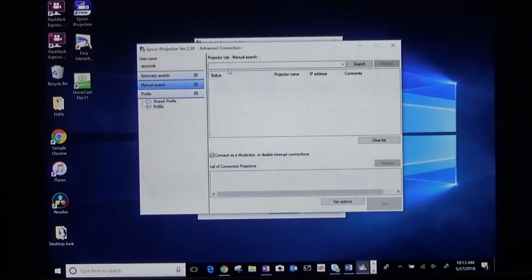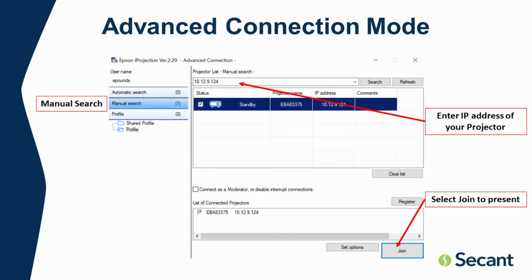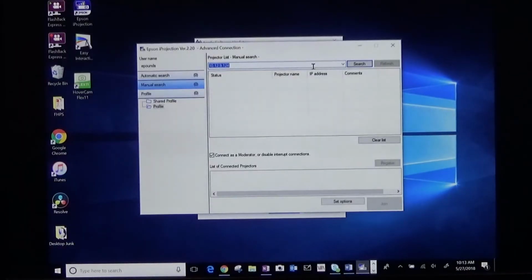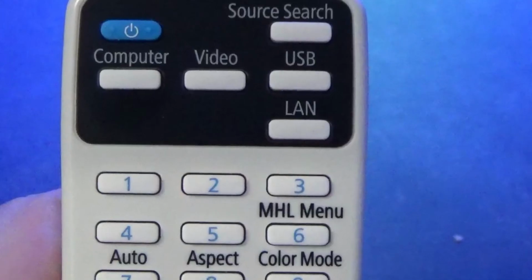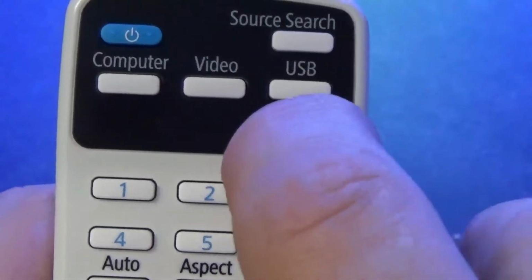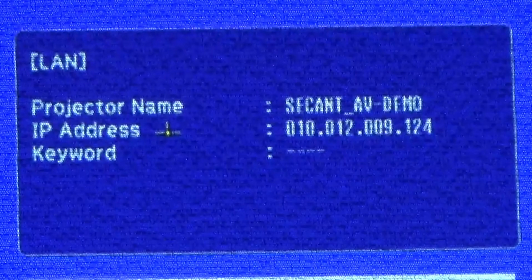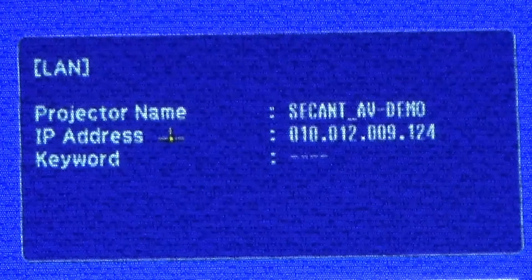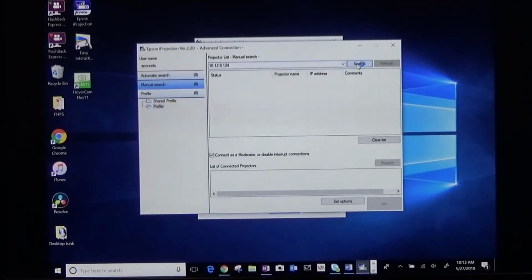You will do a manual search for your projector. You will need to enter your projector's IP address into the projector list manual search. I know my projector's IP is 10.12.9.124. To find your projector's IP info, press the LAN button on the remote. This will bring up the projector's name and IP address. Once entered into the manual search bar, press the search button and the software will locate your projector.